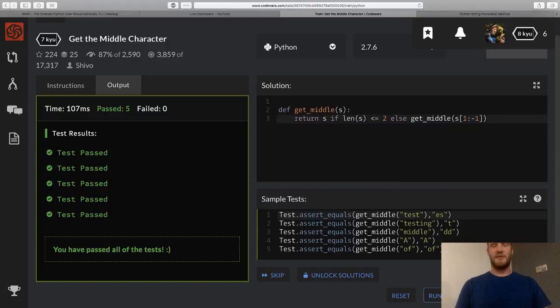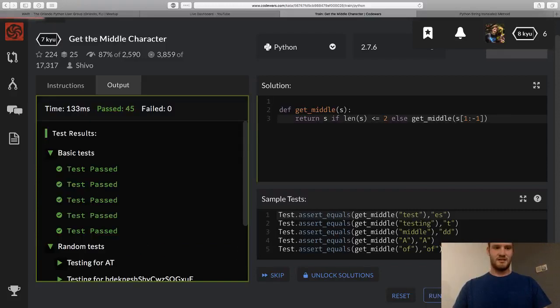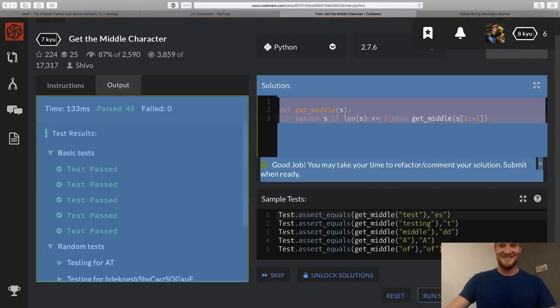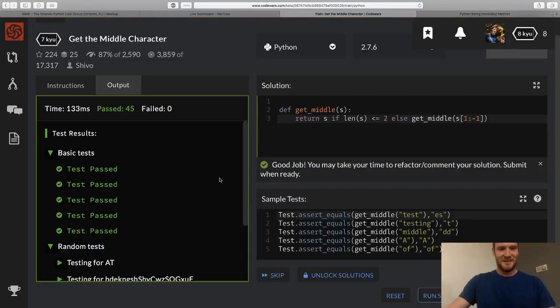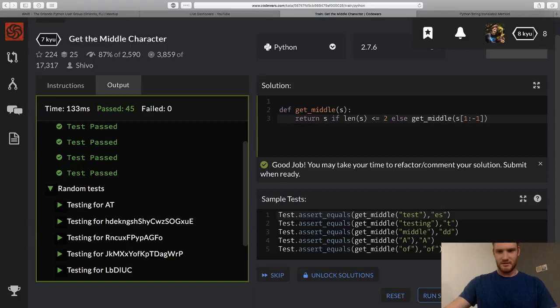Does anybody have any other ways they want to try it? Nope. Attempt and then submit. We actually haven't attempted it yet. Okay. But it passes the basic and the randomized tests. Let's see how creative other people were. I like when the tests were creative. I was like, those are just generated. They have random tests. Yeah, they're doing generated testing.